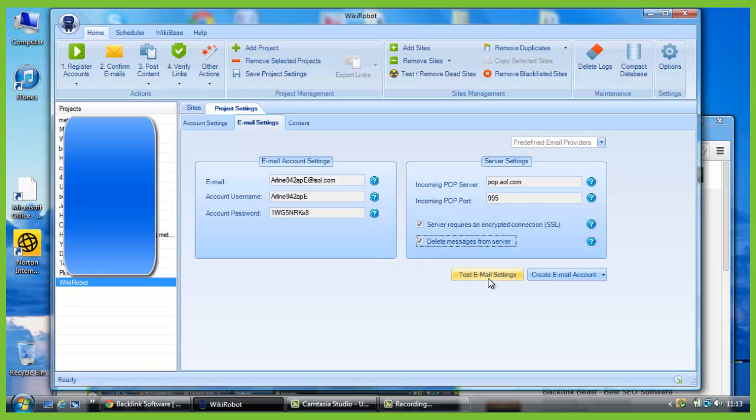So, as I say, I don't use this. I use my own throwaway email address.